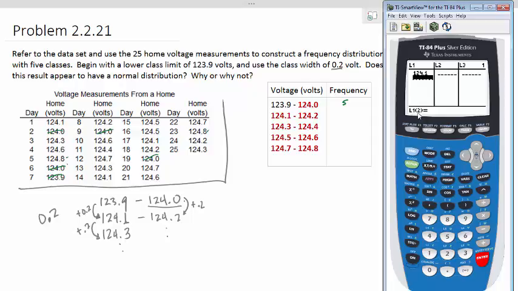Now I have L1 parentheses 2. In my second slot, I want to put 124.0. Now if you put 0.0 there, the calculator is just going to round that off to 124. And then the next one was 124.3.